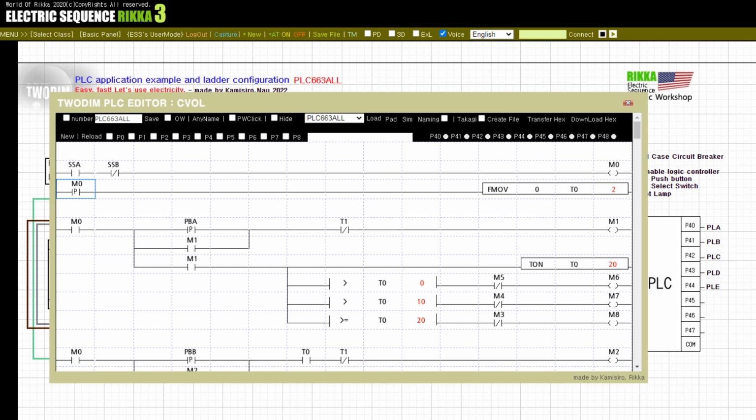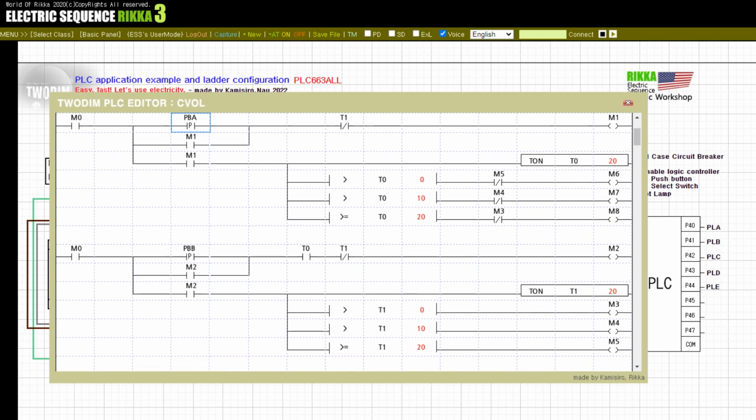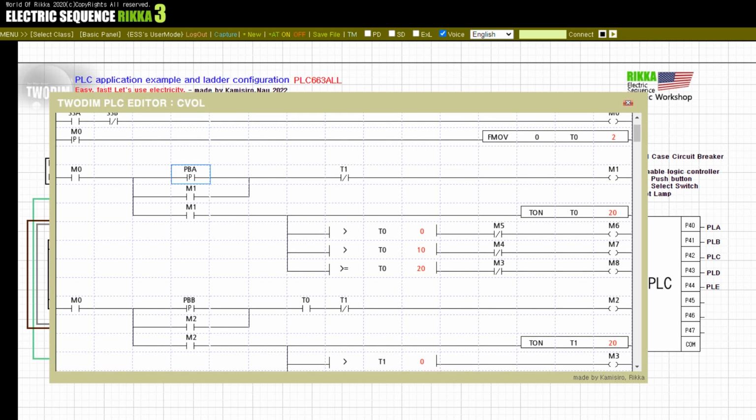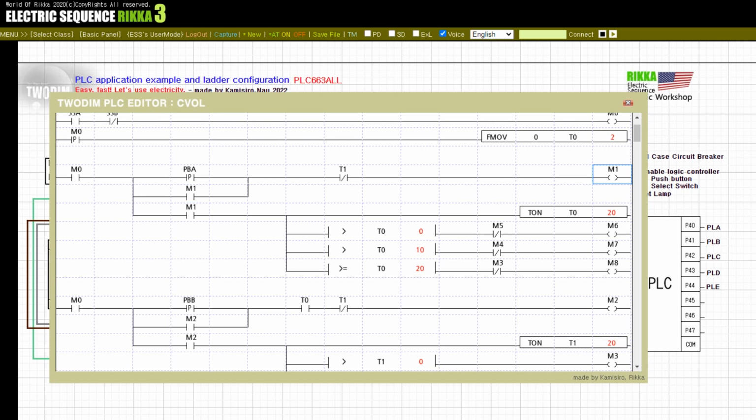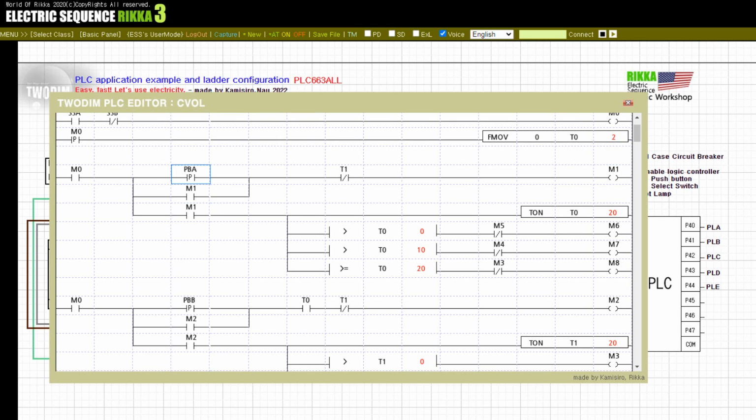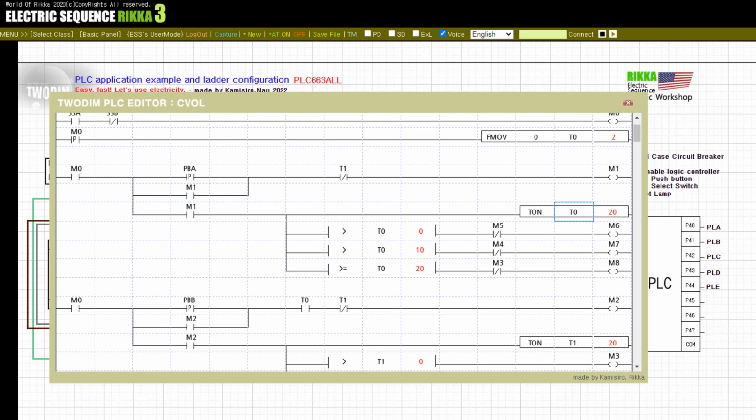When the M0 internal relay contact is on, the M1 internal relay enters the self-holding state through the push-button PBA positive contact. Timer T0 operation is executed through M1 contact. Here, the internal relay M6, M7, M8 coils are connected with the lamp. M6 lights PLA, PLE lamps. M7 turns on the PLC lamp and M8 turns on the PLB and PLD lamps.